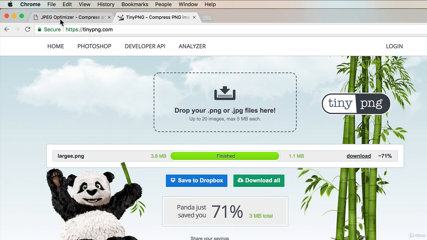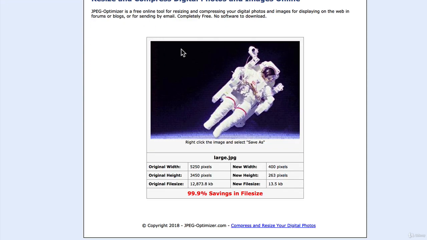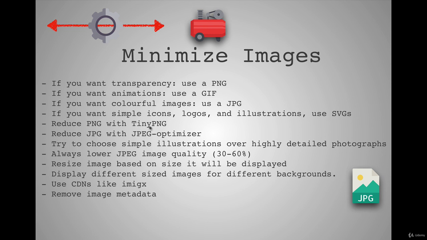Let's see what the JPEG Optimizer has been up to. All right, they have even bigger savings here. We have 99.9% savings. That's pretty insane. So we went from a massive 13 megabyte file size to just 13.5 kilobytes. And if we're just displaying an image like this on a website, you can see that it's still very clear. Very cool. So that's nice and easy, right? Now, let's go back to our list and see what else we have. All right, so now we know how to use Tiny PNG and JPEG Optimizer. Let's look at the next point.